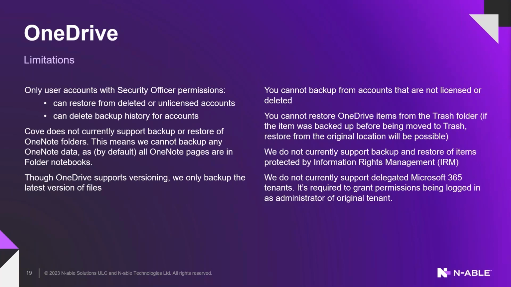Now, and this is going to go for OneDrive and for SharePoint. Both OneDrive and SharePoint do support versioning of files. You can check your files into SharePoint. You can have multiple versions and version history available to you in OneDrive.